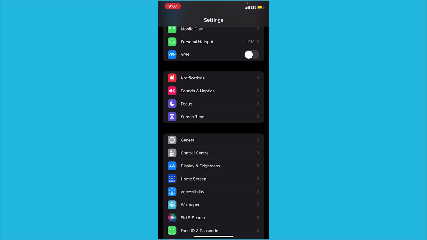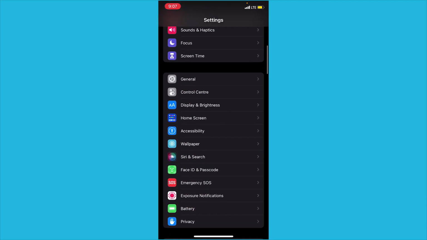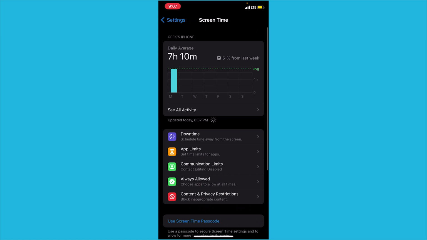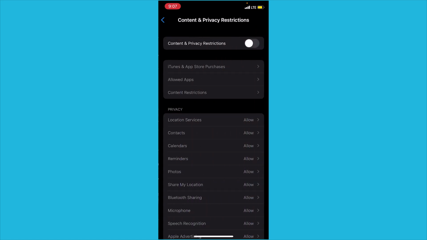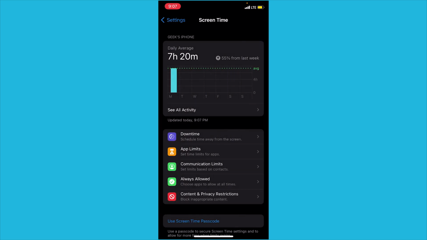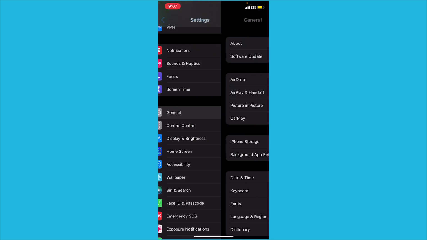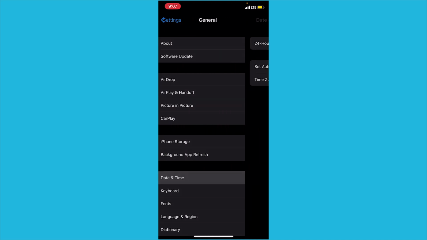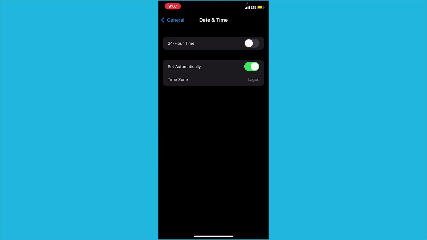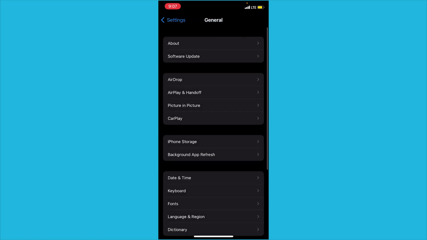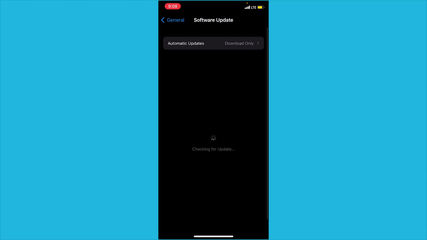software. Then the next thing you want to do is go to your screen time and turn off content and privacy. As you can see right here, turn off the content and privacy restriction. Then go back and go to general, then go to date and time, and turn off automatic. Then go back and come back to software updates. Then you should be able to update to iOS 16.